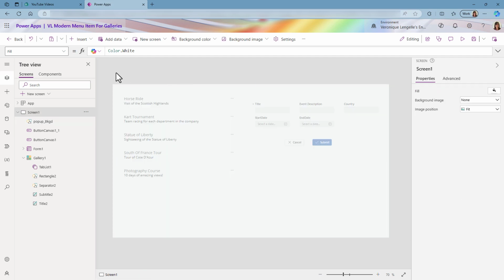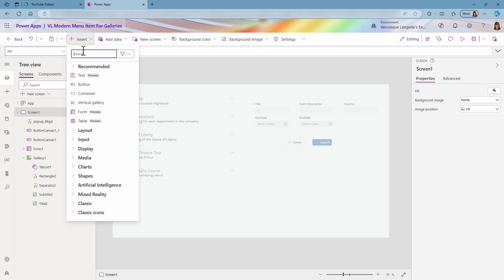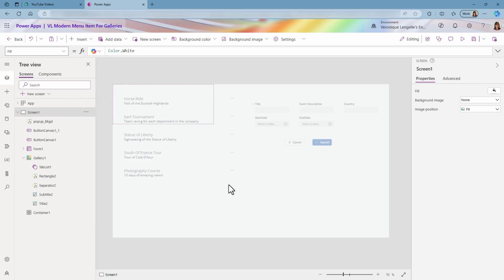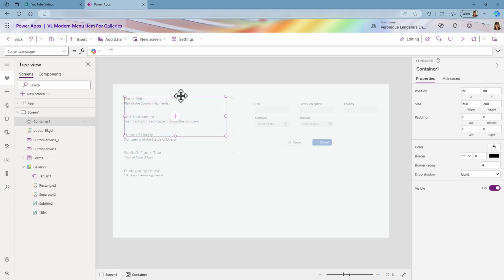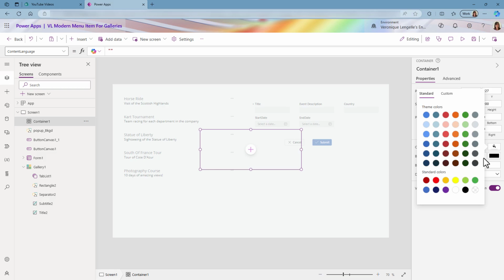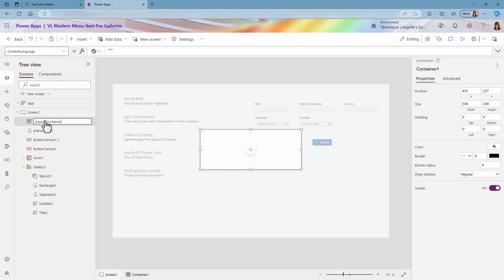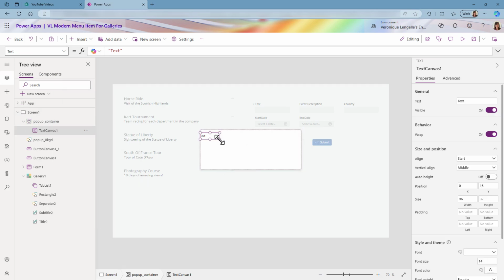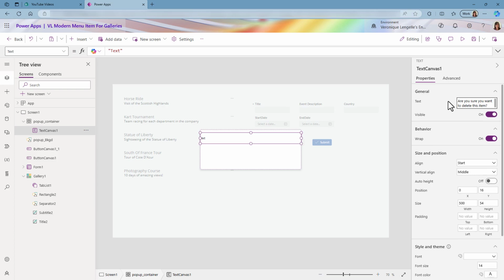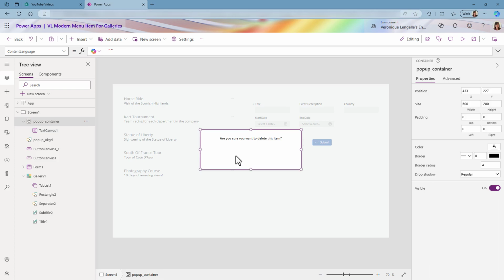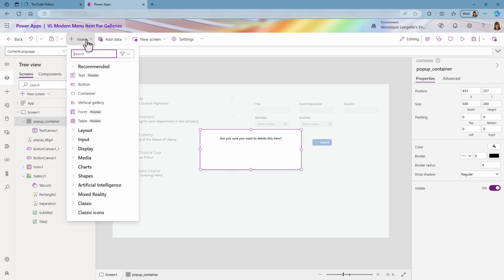And then I'm going to add a container. So just a normal container. I'm going to put that in the middle, change the color. I'm going to change the name. Then I'm going to select the container and I'm going to insert some text. Then again, in the container, we're going to add 2 buttons.